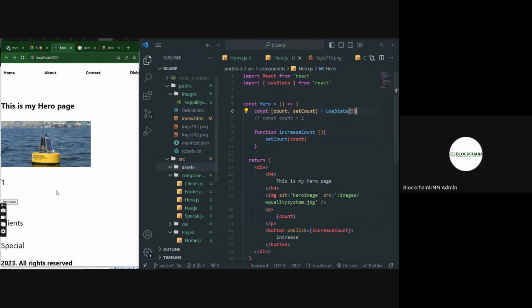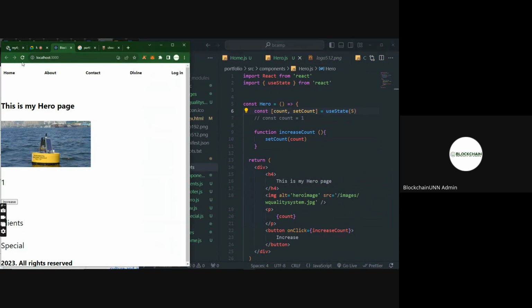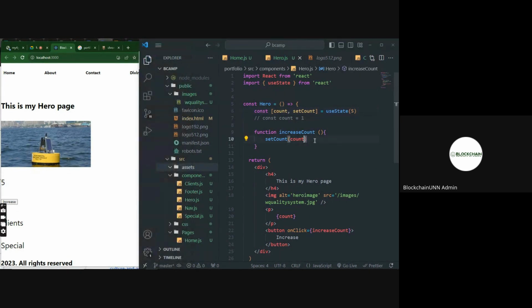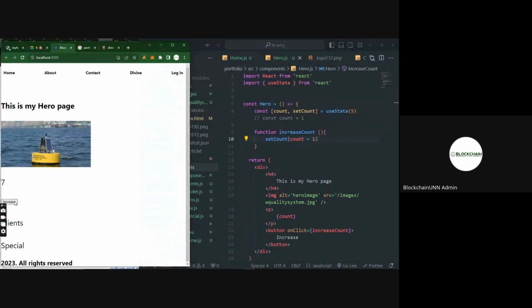Let's look at it now. 5 is our initial state. Let me refresh. 5 is our initial state, meaning that whenever I click on increase, it's still going to remain 5, right? But once I do this count and I add +1, it means that anytime I click increase, that 5 should increase. So 5, 6, 7, 8, 9, 10, 11, 12. It keeps going. Why? Because every time the button is clicked, it is setting count to a new value.